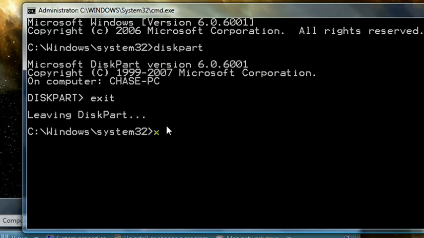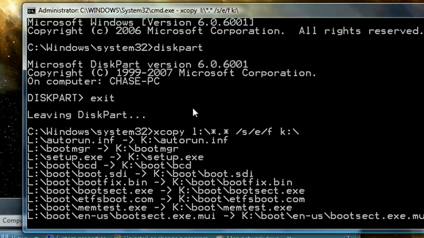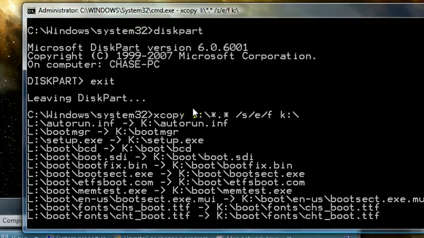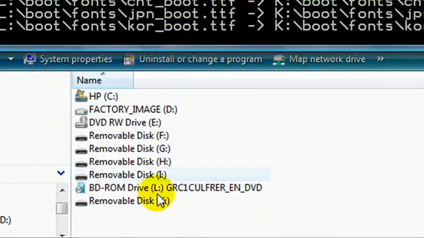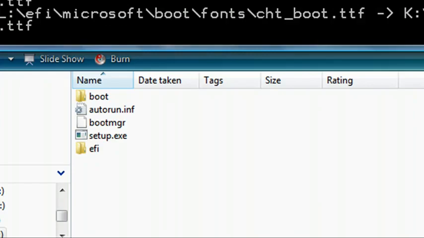And then we're going to give it the xcopy L:\*.* /s /e /f switches, and then K: is our destination drive. Enter, and then you'll see the files off the CD are going to start to be copied to the K drive. And there you can see it's already started putting them up there.